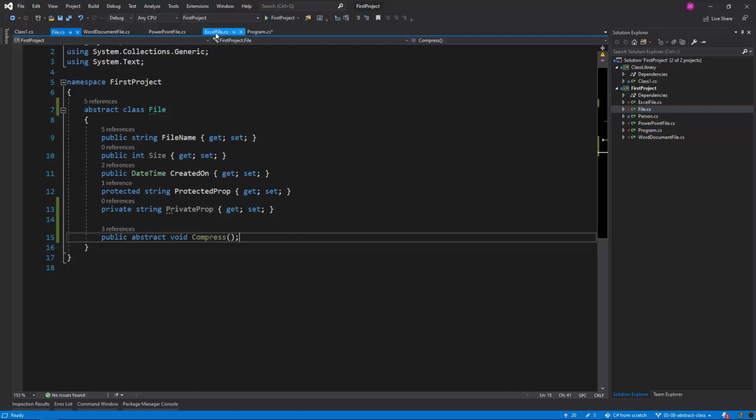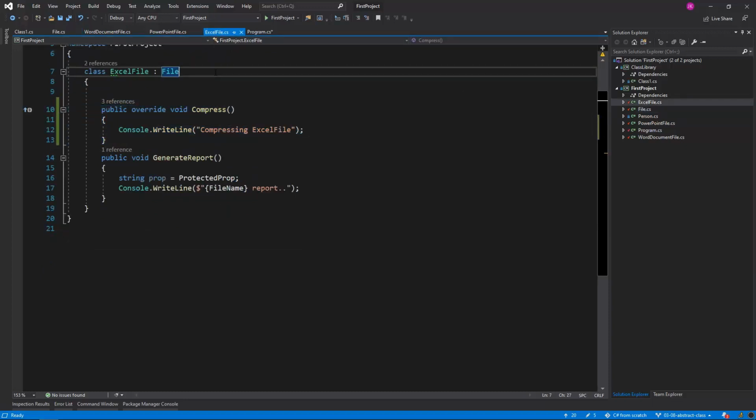For example, in our Excel file class, if you wanted to inherit from the person class besides the file class, like this, we'll get a compilation error. Class Excel file cannot have multiple base classes. So make sure to inherit from a base class that is fulfilling your needs, because there can be only one base class.